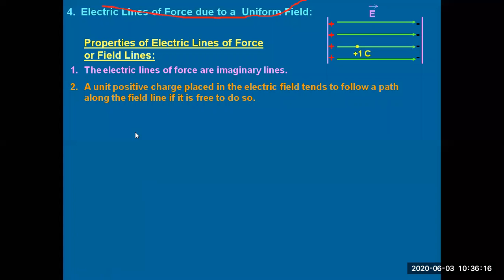We'll go to the third property. You can see here 1 coulomb charge is moving towards the negative, and the electric field line is also in the same direction. That's our second point. Charge follows a path according to the field line. That's my second point.